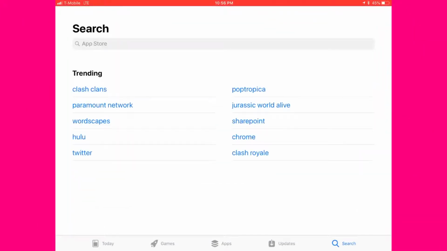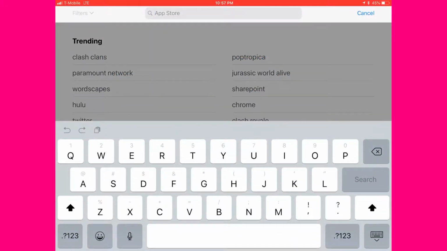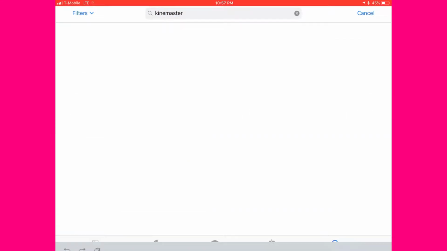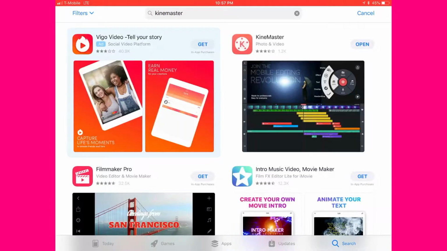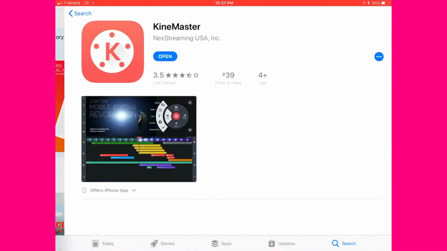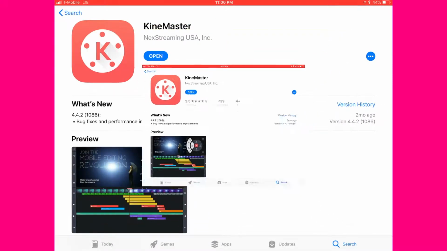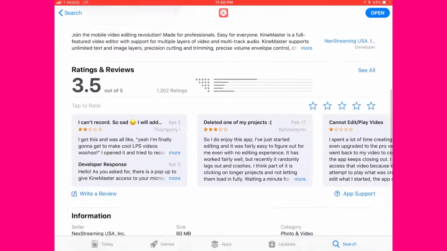Okay, so now we're going to go to the App Store. You're going to search up KineMaster. And then you're going to hit search. And then it's this app right here. You're going to click on it. And obviously you're going to hit install. I already pre-installed it, so that's why mine says open. After you install it, you're going to want to open it.